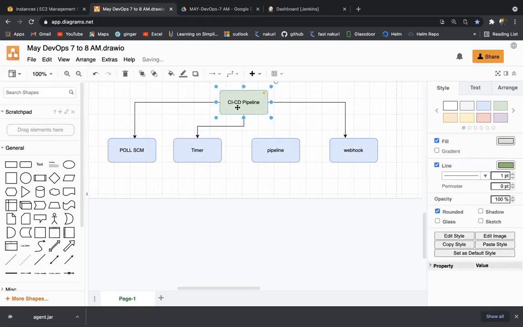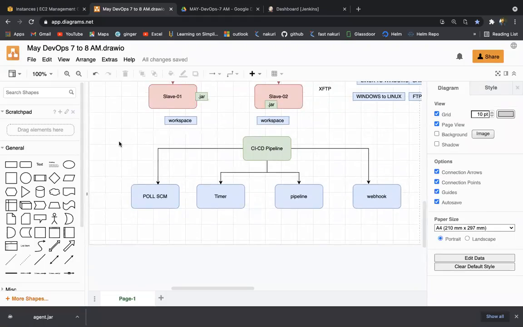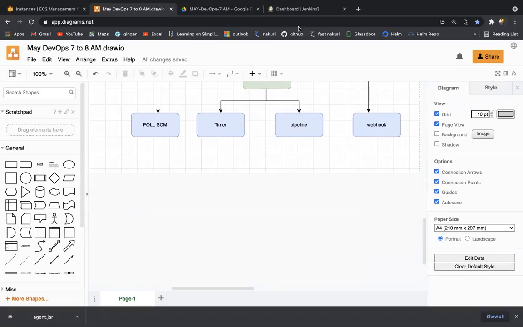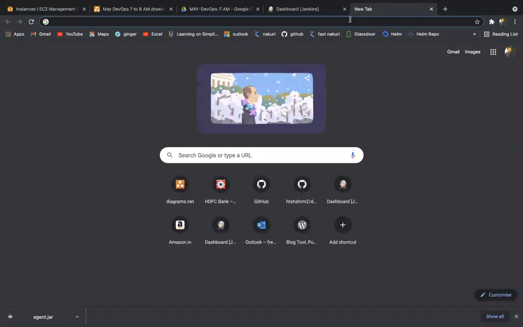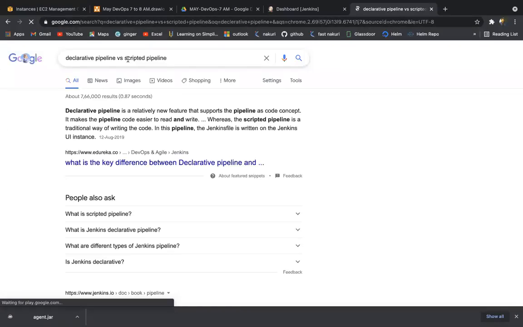Okay, so timer and pipeline. All right. Perfect. So now we are talking about declarative. See here, declarative and scripted pipeline. A declarative pipeline is a relatively new feature that supports the pipeline as code concept. It makes pipeline code easier to read and write. But when you go for scripted, it is a traditional way of writing.